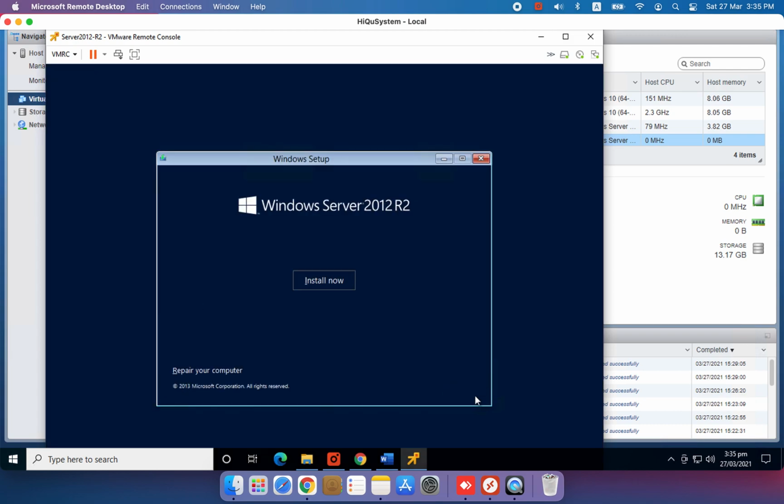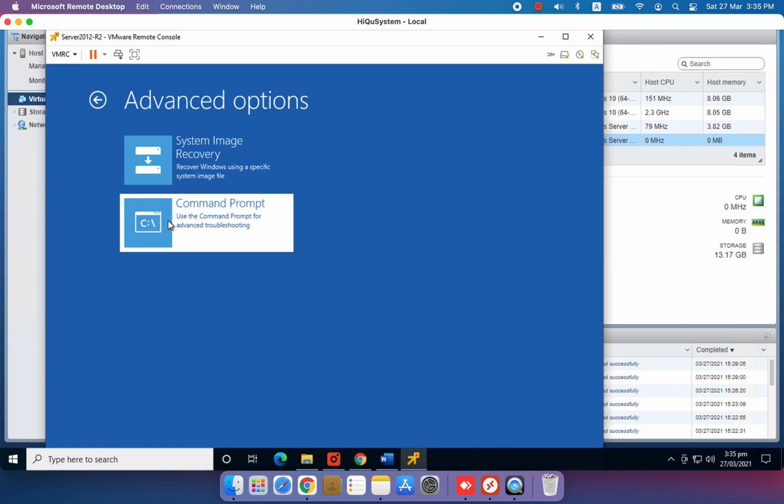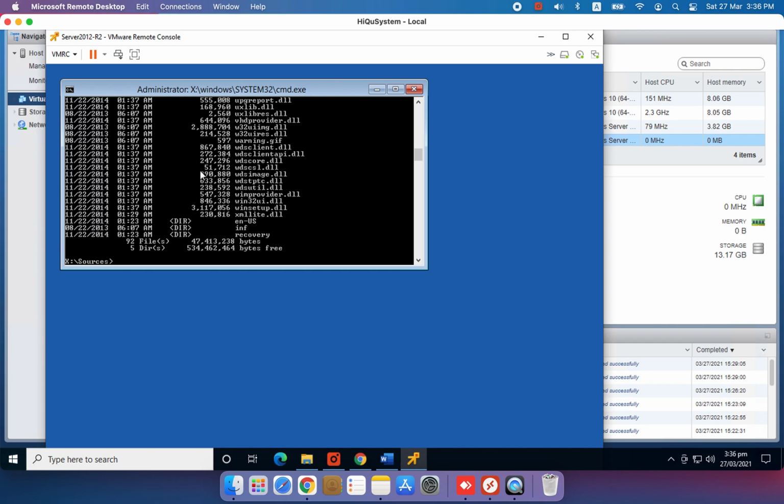Okay, click on next. Now you have to click on repair your computer, or you can simply press Shift F10 to open the command prompt. But we can also use this one, the troubleshoot and command prompt button available here. So let's first check where our system volume is, since this is our installation media.